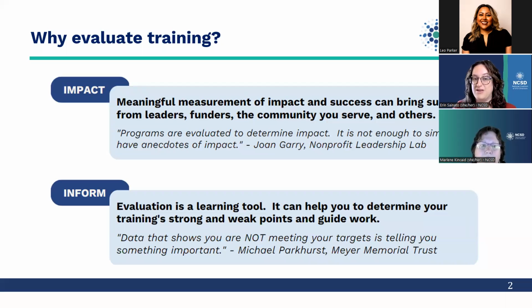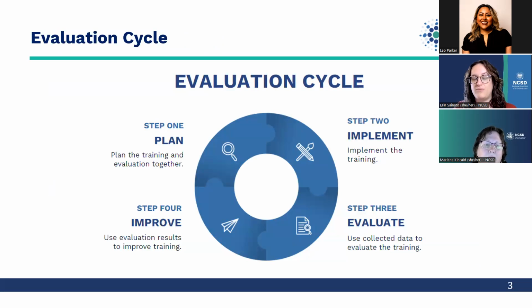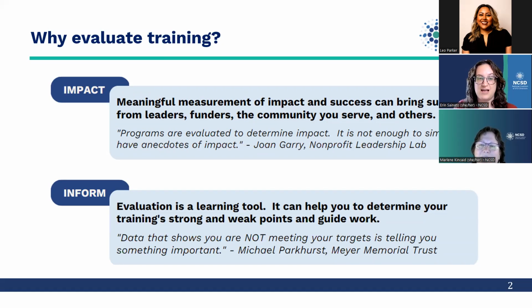And that moves me on to informing. When you evaluate your training, you can use it as an information tool. You'll hear me say a lot that evaluation is a learning tool. And I love this quote here from Michael Parkhurst that says, data that shows you are not meeting your targets is telling you something important. So just because you do an evaluation and you see that you're not meeting what you'd like to be meeting in your program or your training, doesn't mean that it's necessarily a bad thing. It means it's an area that needs attention. It may need a little bit more tweaking or a little bit more resources, but the evaluation opens that up so that you can see what the issue is and where the issue is, and you can make changes and adjustments to your training program. Next slide, please.